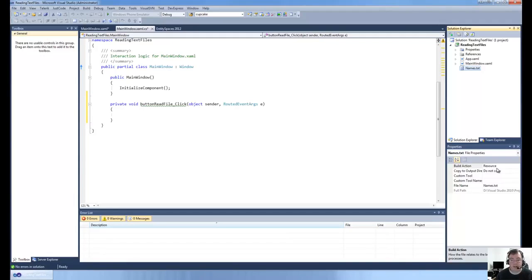So what I'm going to do is change its build action from resource to content. I also need to make sure that the file is actually copied out when we are running the program, say for example in the debugger, or when we're running the application in its release form. Now what I mean by that is that when you actually run the program as it stands now, I'll just bring up a folder here for you.